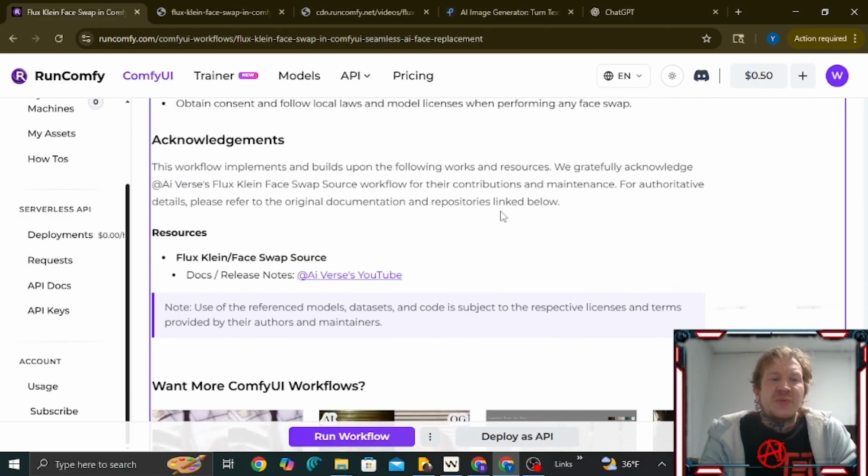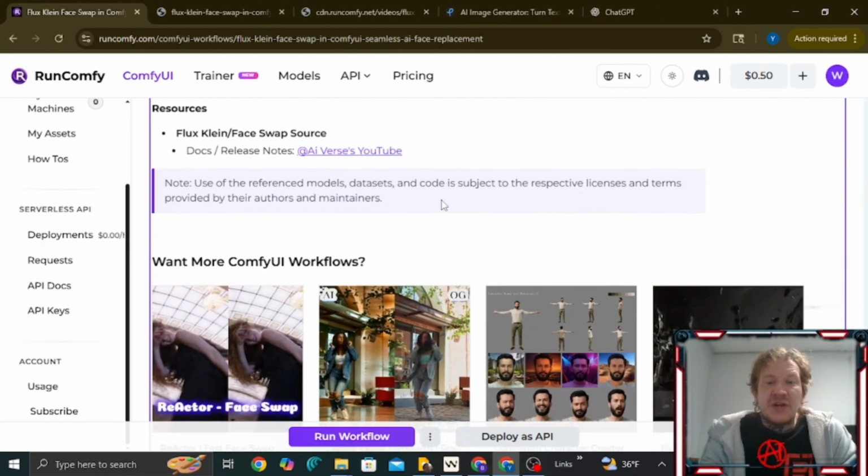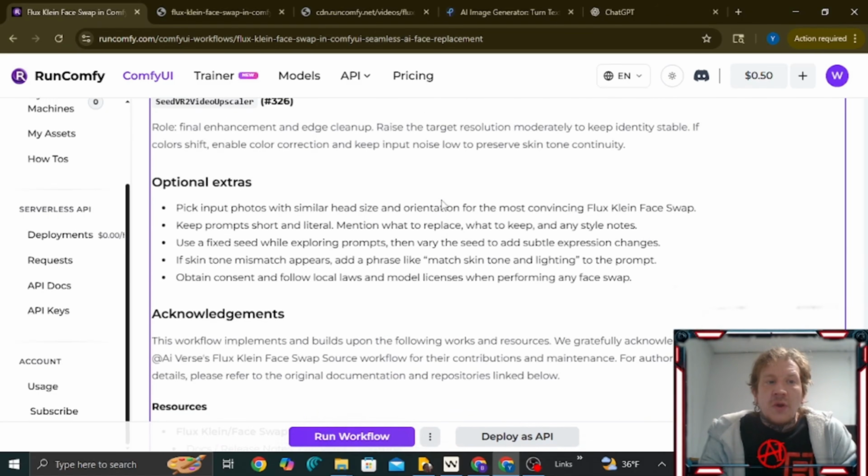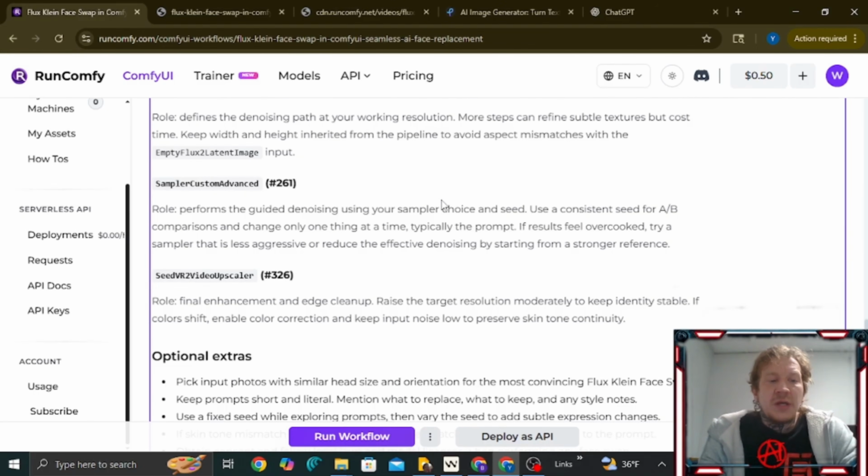So, some acknowledgement. This workflow implements and builds upon the following works and resources. So, of course, we want to thank these people, which will be AIverse, for their awesome face swap workflow that we're using here. And they did a great job at that. So, yeah, that's basically it, guys. And I really think that this will help if you're trying to build a data set, or if you're trying to really hone in on a good face swap.